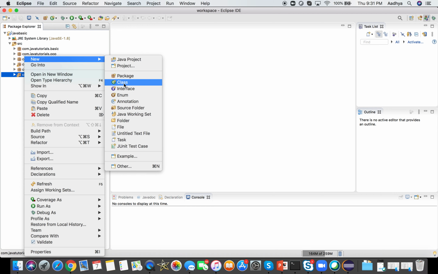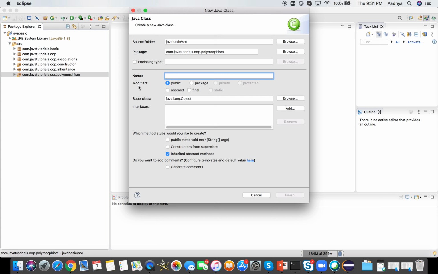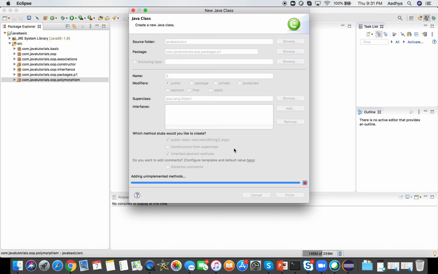Okay, new class. I'm going to create one class called, let's say, A. I'm going to put it in a package, make it packages, and inside packages I'm going to put it in P1, so that this class belongs to a package called P1. I'm also going to have a main method in the same class. So I'm just going to create it.